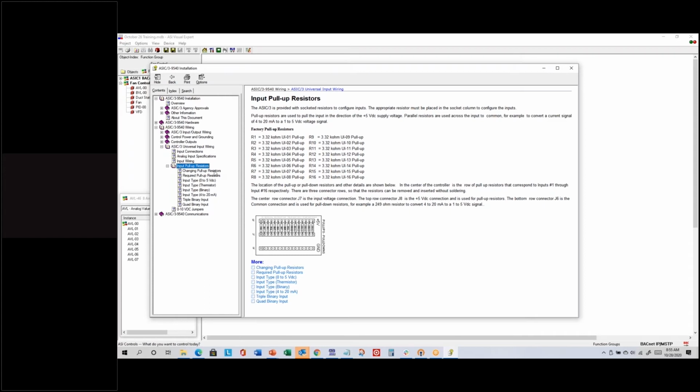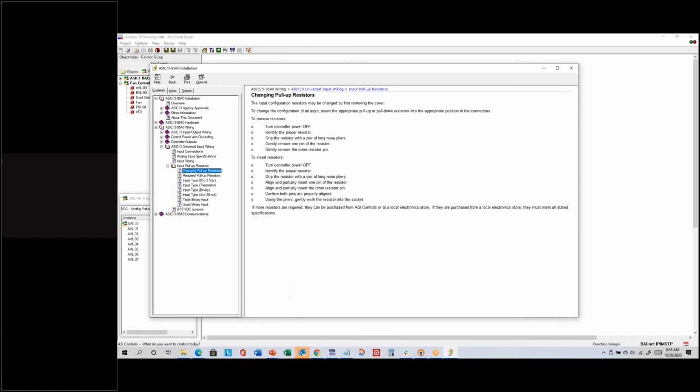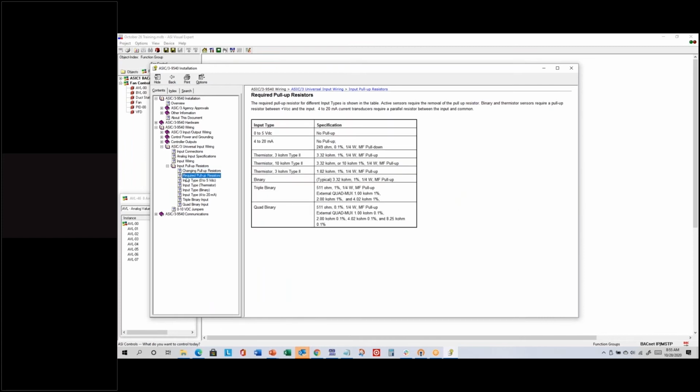But for an active input, like a 0 to 5, 1 to 5, or 4 to 20 type input, if you go to the required pull-up resistors section, it'll tell you generally what you're going to want to do. So if it's a 0 to 5 volt DC input, no pull-up means remove the pull-up resistor for that input.